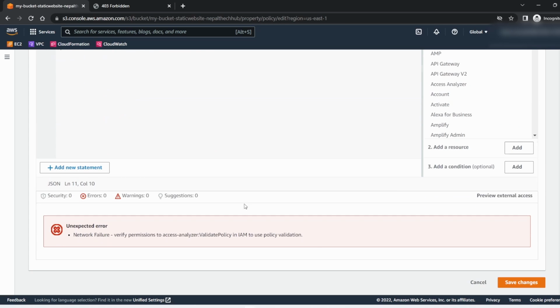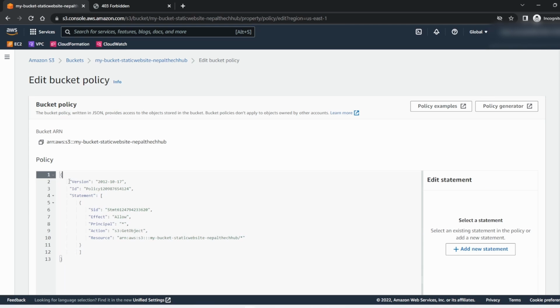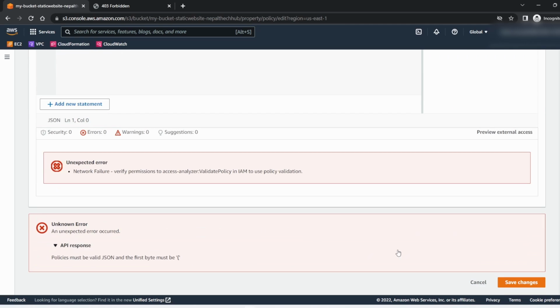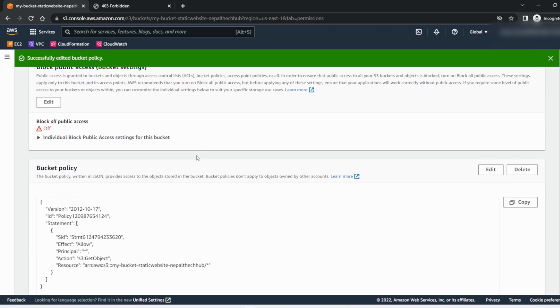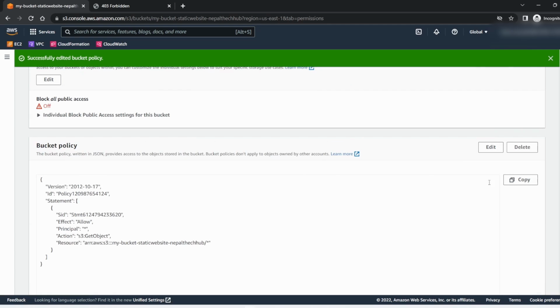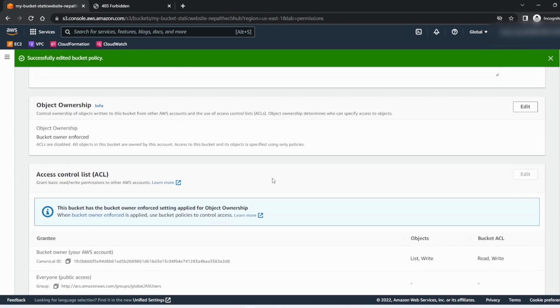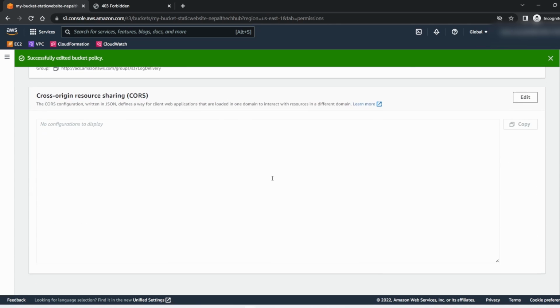If there is any error, it will show you down here. Let's check what the error is. It says policy must be validated, first byte. So this is saying I have one extra space in there. Let's go ahead and save. Okay, now here you can see successfully edited the bucket policy. And you can check back again. If you want to edit again, you can hit edit, or if you want to copy, you can copy it. We already have the policy written here.